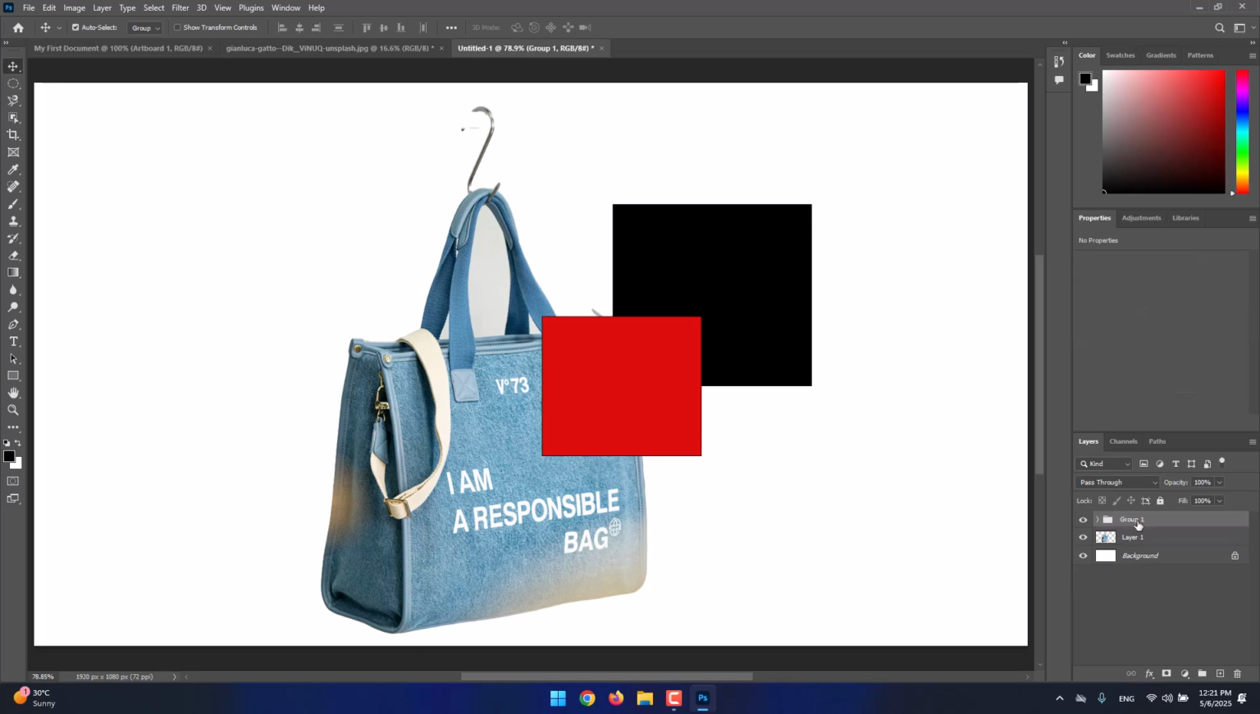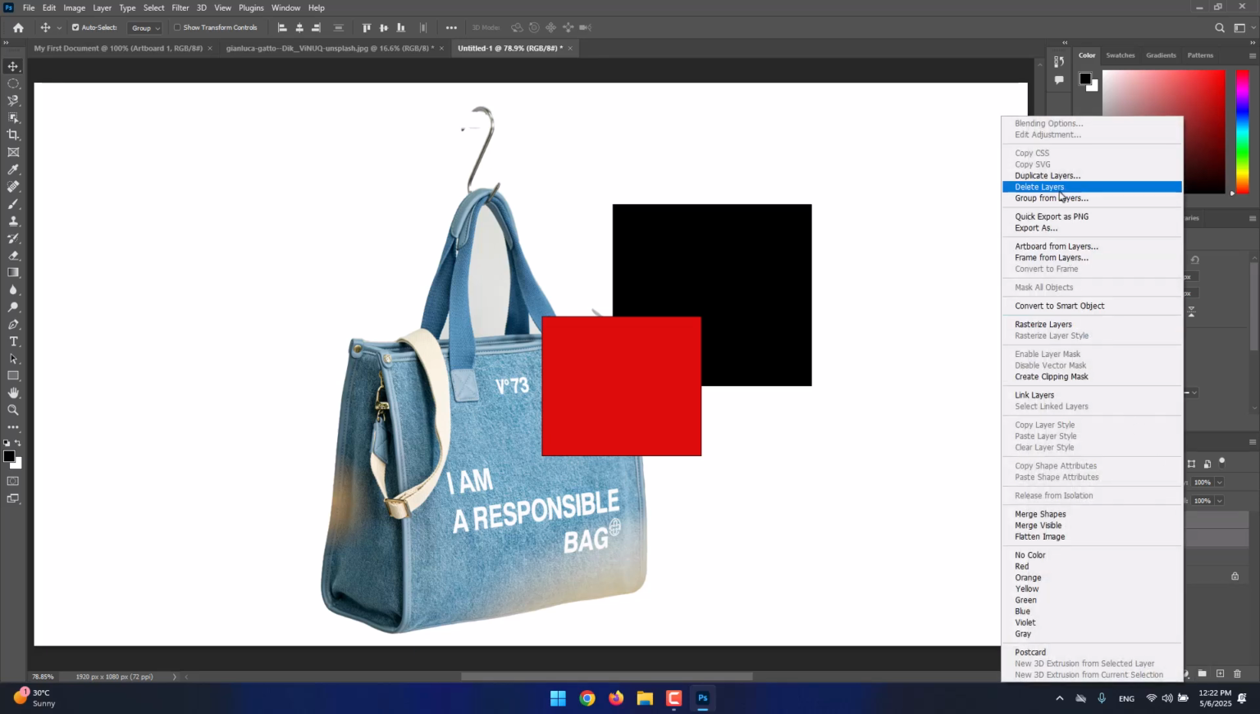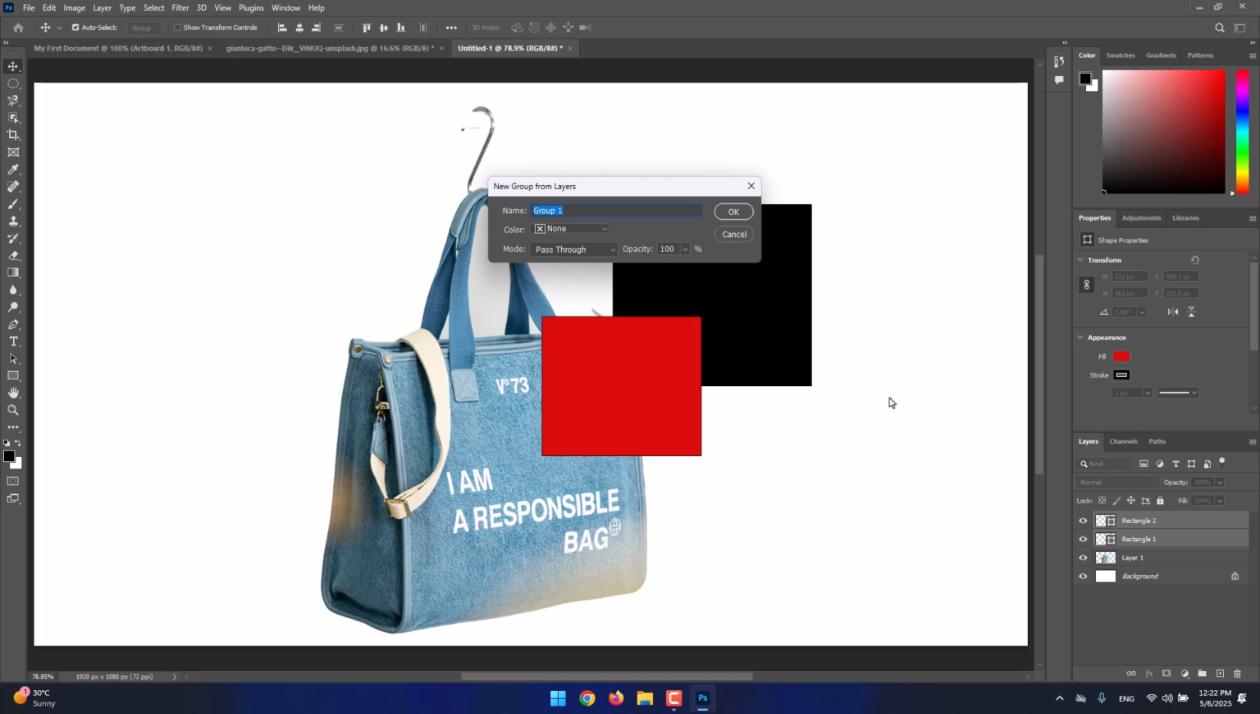This is the beauty of Adobe software, and especially Photoshop, that we have plenty of ways to reach a certain goal. So we have a goal, and there are different paths to it, and you can choose whichever is easier for you. You can either click this button, or right click and click group from layers, or press Ctrl G, whatever you want.